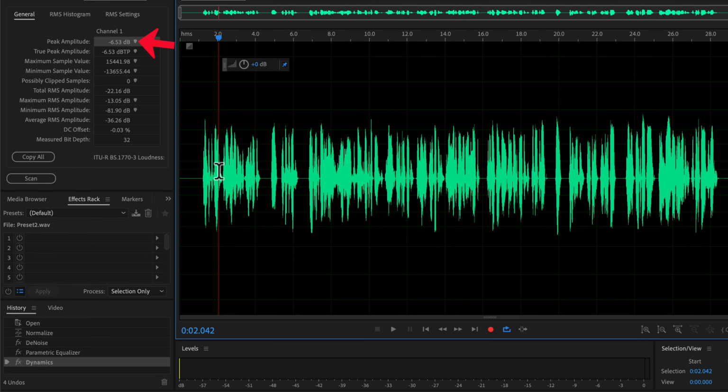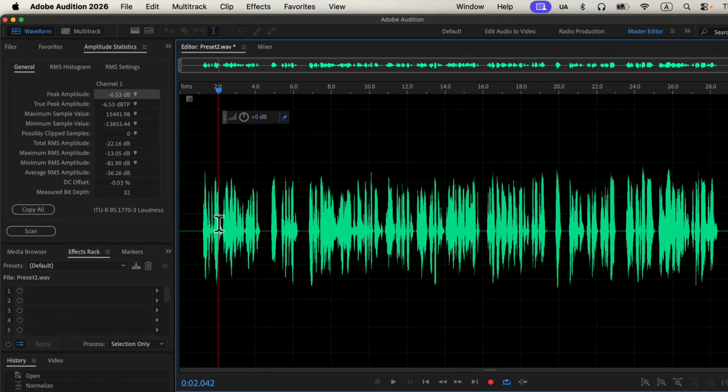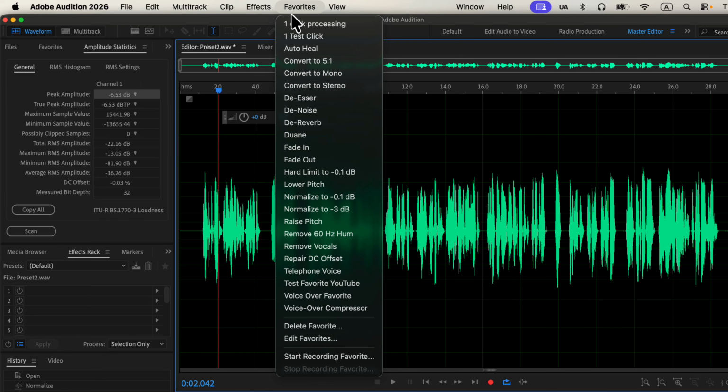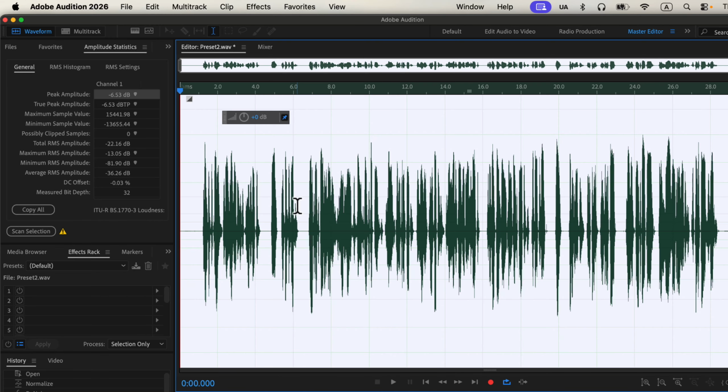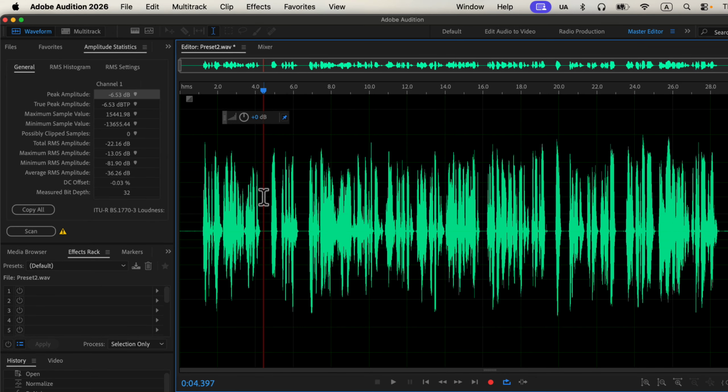But this isn't giving us the standard reading we're looking for. To get a true measurement of the RMS, we need the peak to be at -3. So what I'll do is normalize this audio to -3 decibels. I'll go to Favorites and normalize it. After normalizing, I need to scan again to get the updated values. Always keep in mind, whenever you see this warning icon, it means the reading no longer reflects the current waveform.